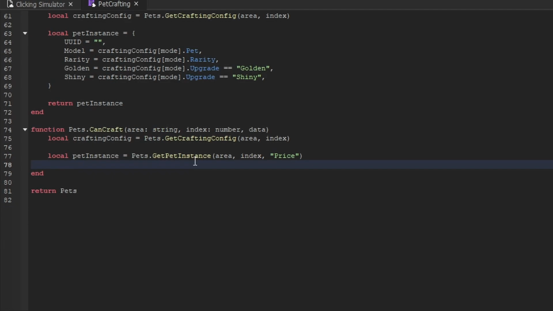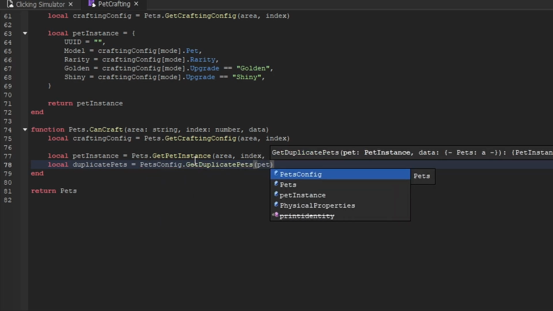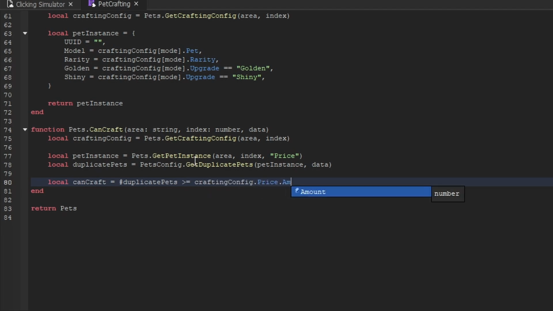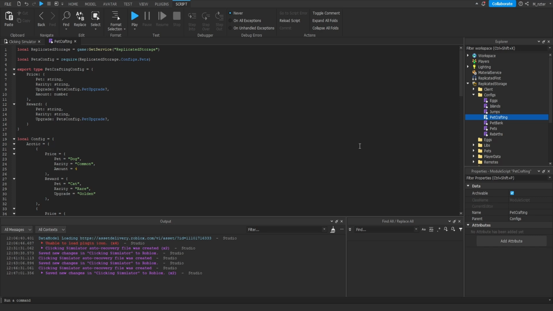And now that we've got that pet instance, we can then get all the duplicate pets. So we're going to say duplicatePets is equal to petsConfig.getDuplicatePets, and then we want to pass through the pet instance as well as the player's data. Now that we've got the duplicate pets, we then are going to create a variable called canCraft, and that's going to be equal to the amount of duplicate pets is greater than or equal to the craftingConfig.price.amount. And now that we check if the player has enough or more duplicate pets than the amount required, we're going to return that result. Awesome. And now we're pretty much done with our pet crafting config.